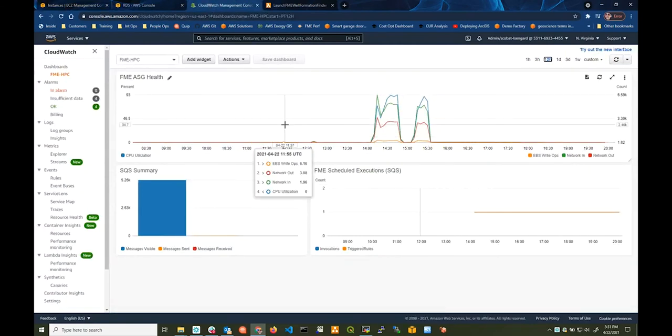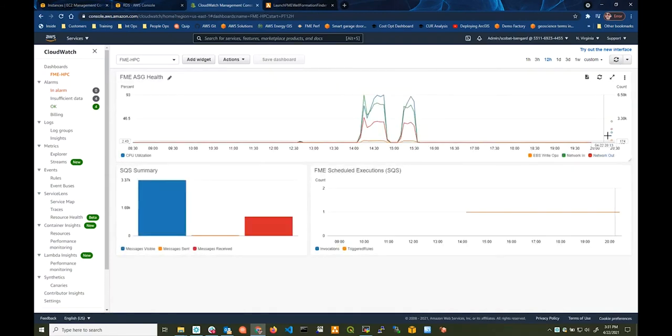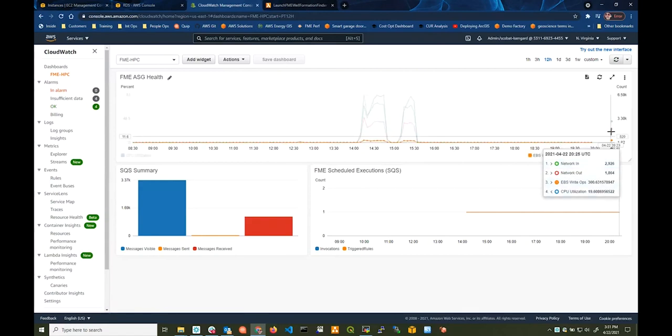So we can keep an eye on the entire process, whether it's the queue of jobs, the EC2 instances processing the work, or the database. Anything we want to watch in CloudWatch, we can create a dashboard. And so as the jobs start to process, we'll start to see the CPU, network, and disk activity start to peak up.